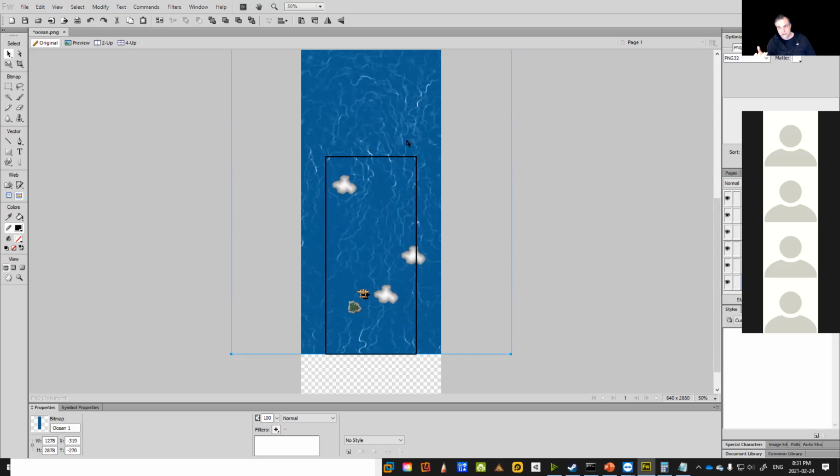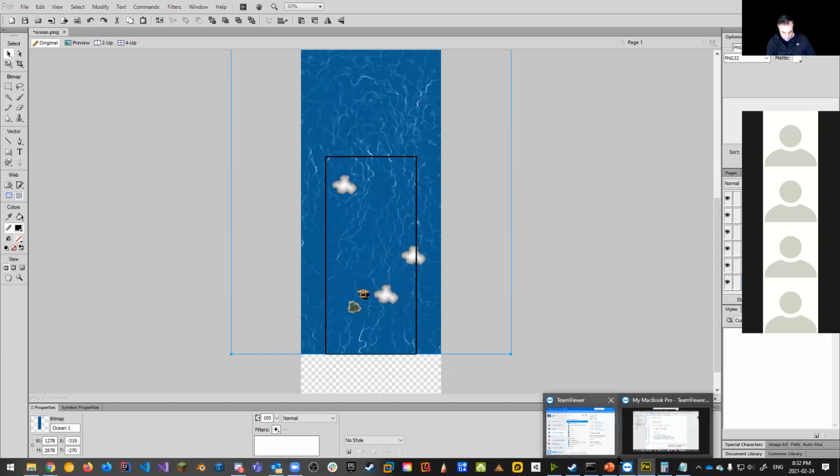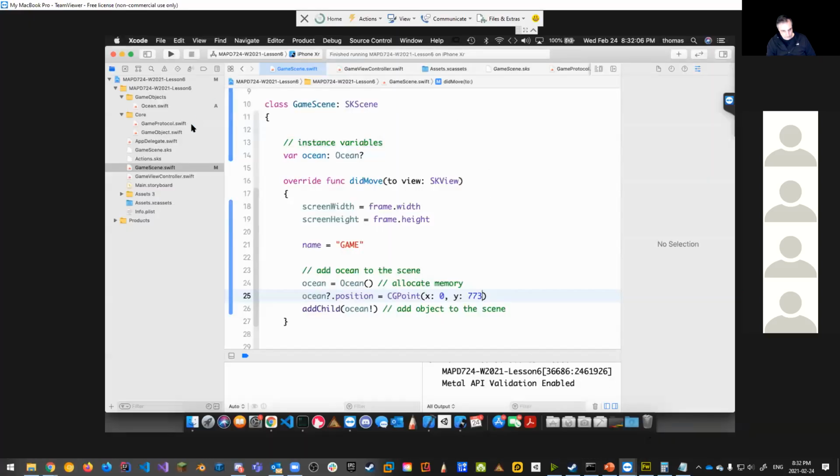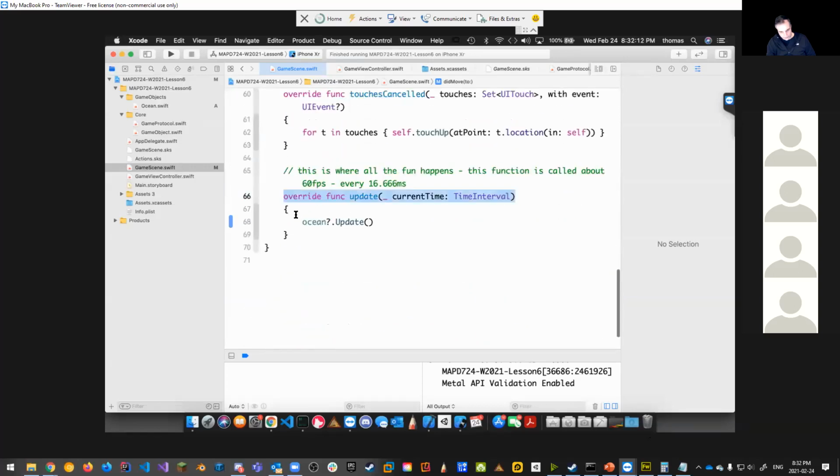The reason it's moving at all is the update function inside of SpriteKit. If I go to the update function, inside of my GameScene.swift at the bottom, this one triggers automatically 60 times every second, every 16 milliseconds. It just calls the same function over and over again. This is our game loop, if you will. It's being called by the internal system based on a clock, at an interval of roughly 60 frames per second.